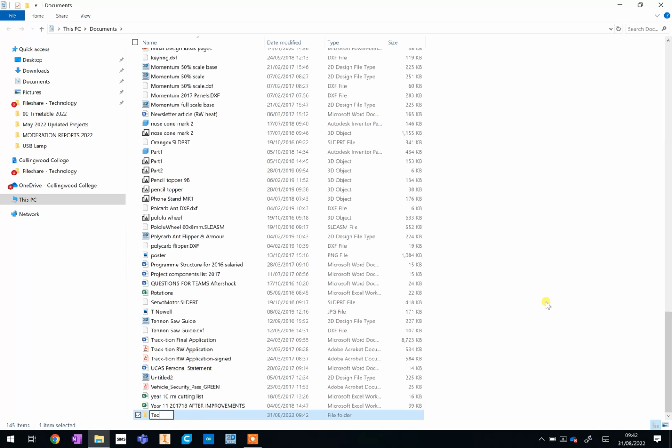Now I'm going to call my folder Tech. You could call it Tech Year 7 if you wanted to. I don't really mind as long as you create a folder for all of your tech work to go into. This way we're not going to lose anything. To start that, you just press Enter. Now I'm hoping I haven't already got one. There we go.